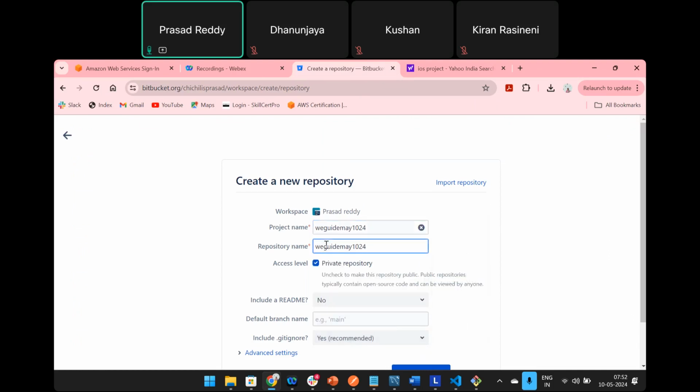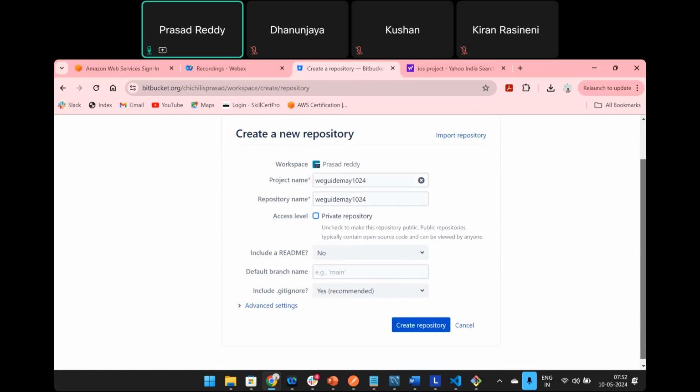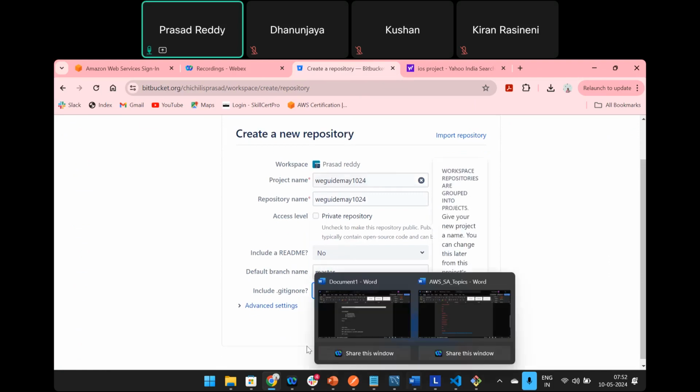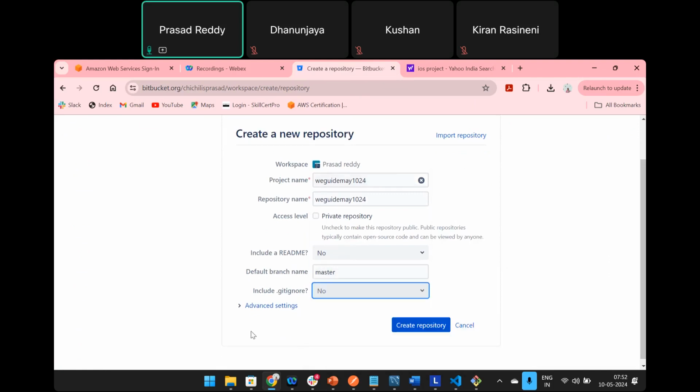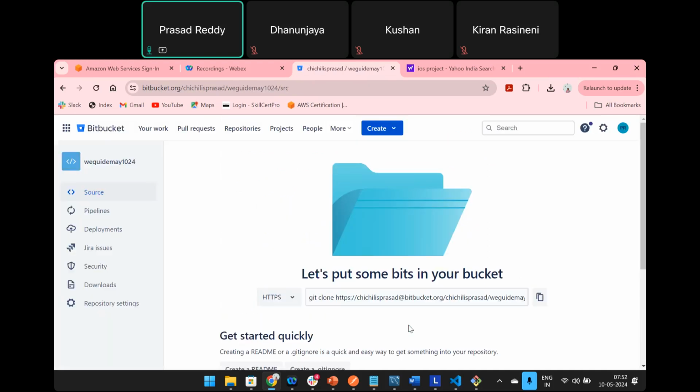And you mention here public. Do not include a README file. I don't want any commits in the center. Okay, so make it as master. Do not include a .gitignore. Again, I don't want any commits in the center. So now do what? Create repository. It's created. It's an empty repository.